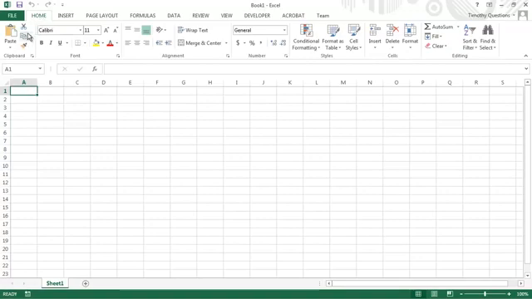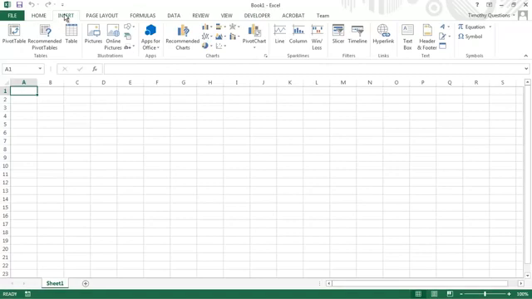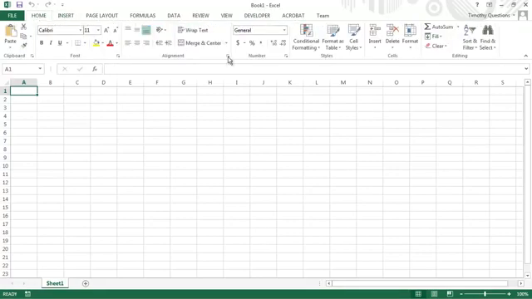Now you're going to notice that the Home tab is actually divided into multiple sections. I have the clipboard section, the font section, the alignment section, so on and so forth. And frequently during the class, I'm going to say, go ahead and go to the Home tab and look in the Alignment section, for instance, or go to the Insert tab and look in the Charts section. And that's what I mean by that.